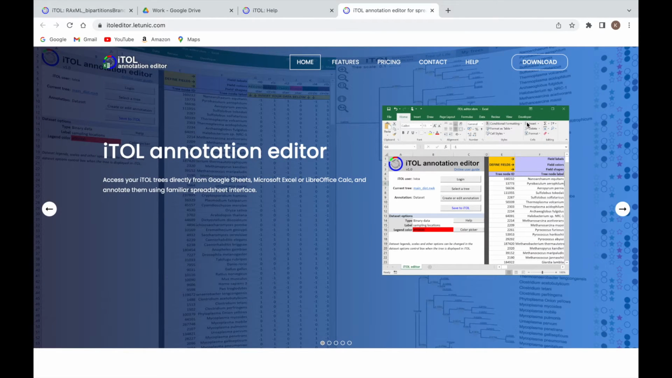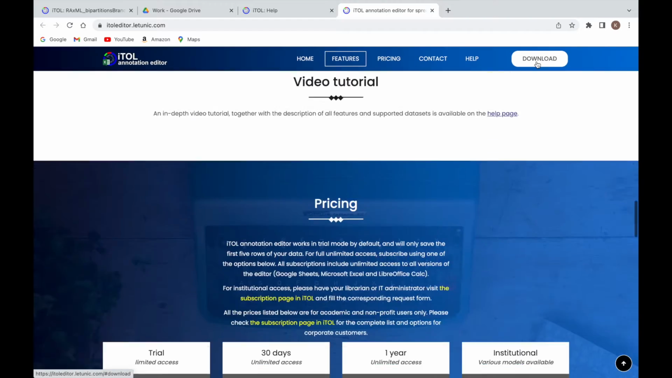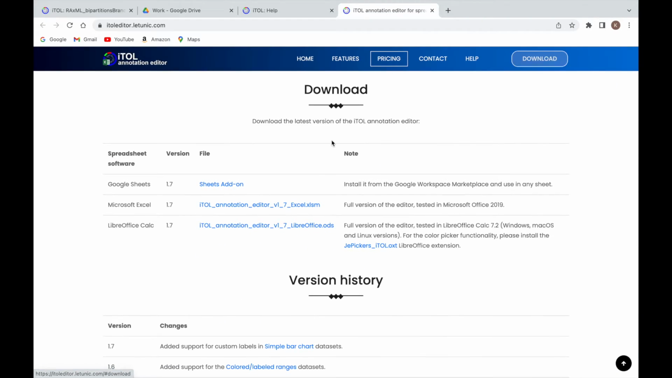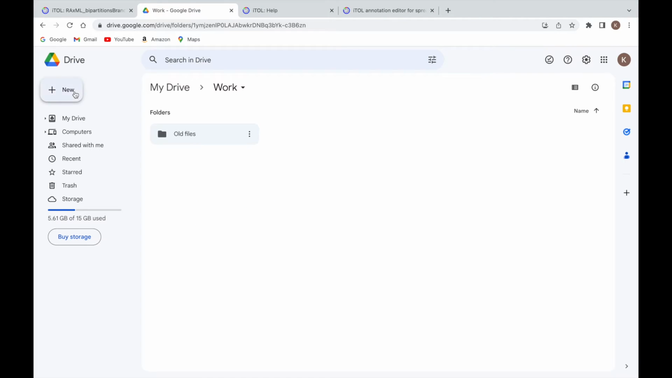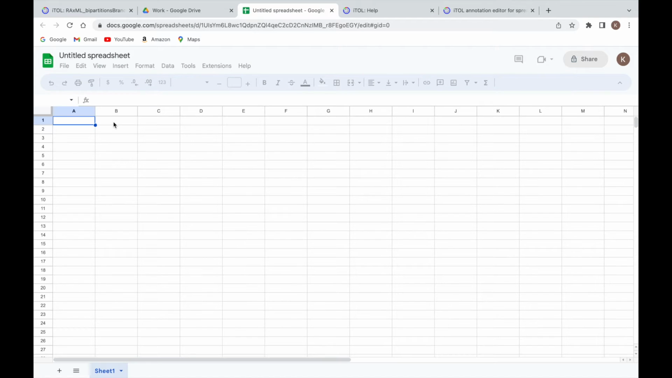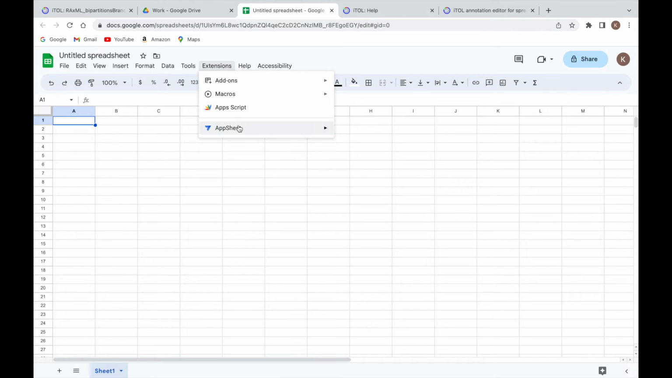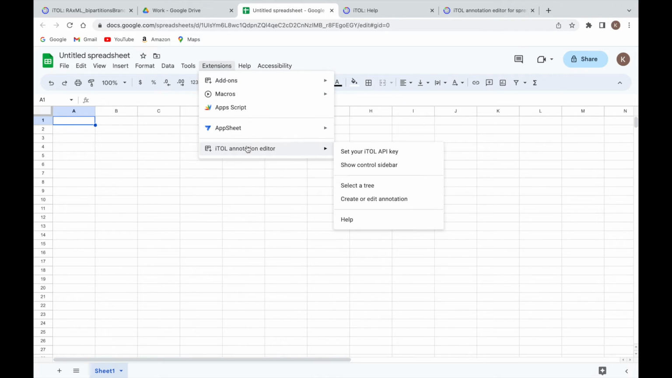By clicking on this link, it will take you to this iDL Annotation Editor, in which you hit Download, and then you can add the Sheets add-on. This will be an extension for your Google spreadsheet. Now in Google Drive, I will create a new Google Sheets. I will then click on Extensions, and then you'll see that iDL Annotation pops up.